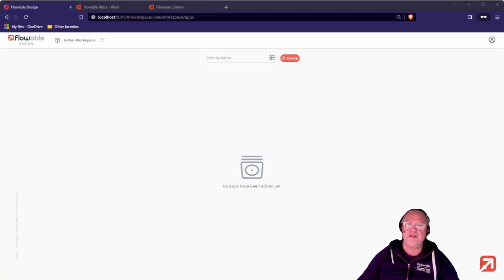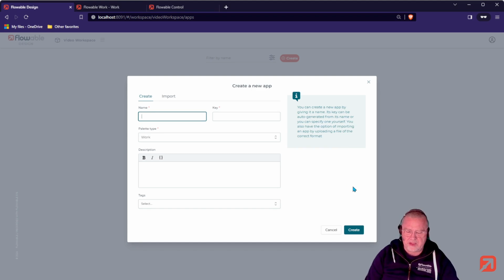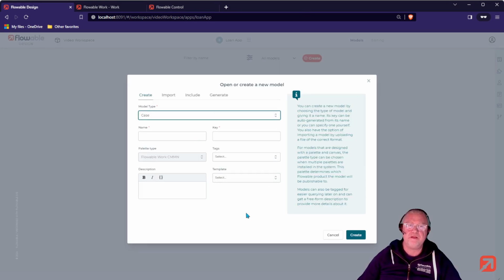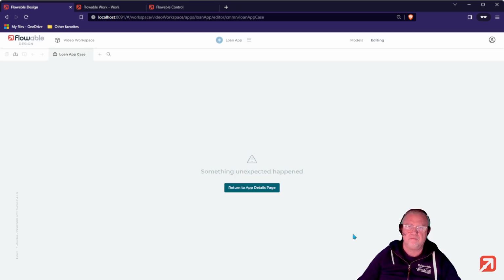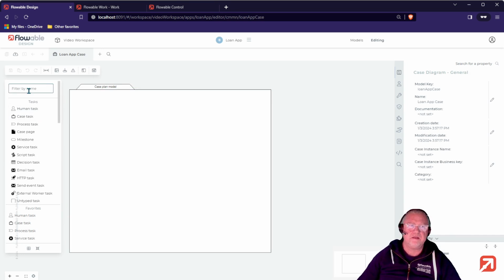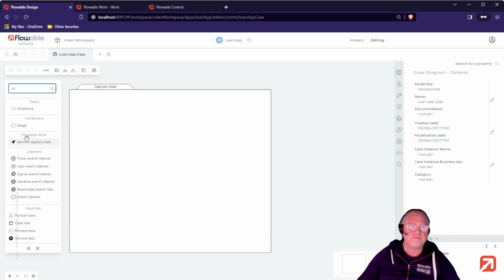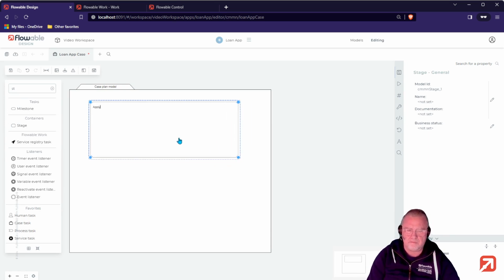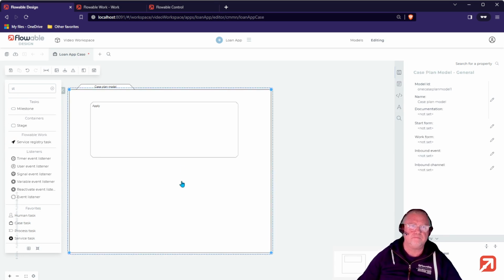First, we'll create a new app. We'll call it the Loan app. Inside that app, we'll create a new case called the Loan app case. Inside that case, we'll add 2 stages. The first will be the apply stage. The second will be the approve stage.